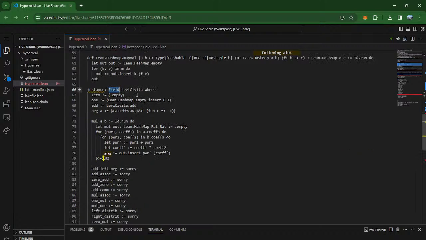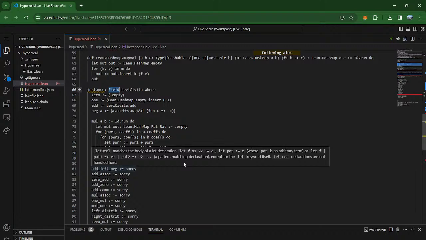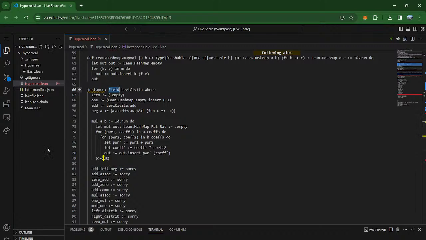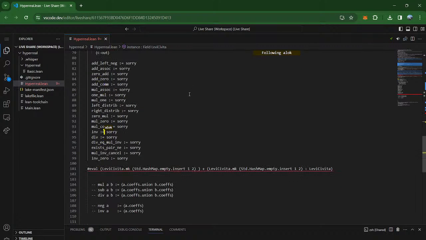All right, of course, the declaration uses sorry. The multiplication is just done the naive way with some nested loops. This could be done faster with convolution and a fast Fourier transform. Not now. And these are various proofs, all of which I've ignored.